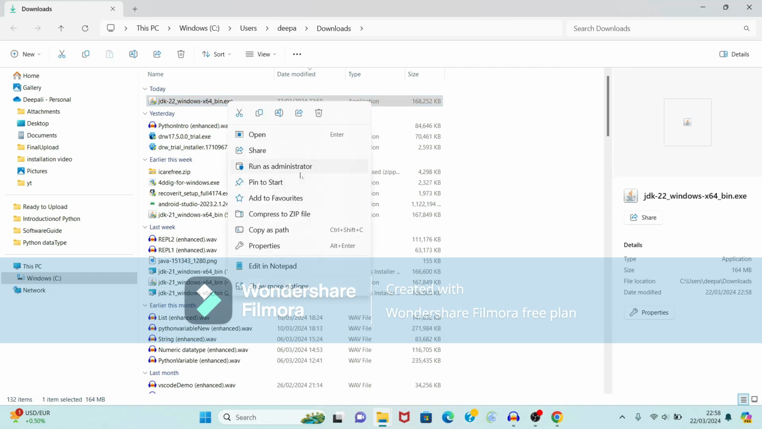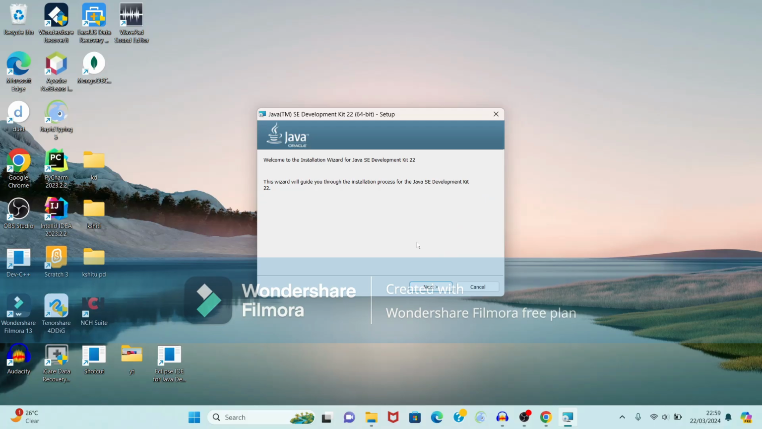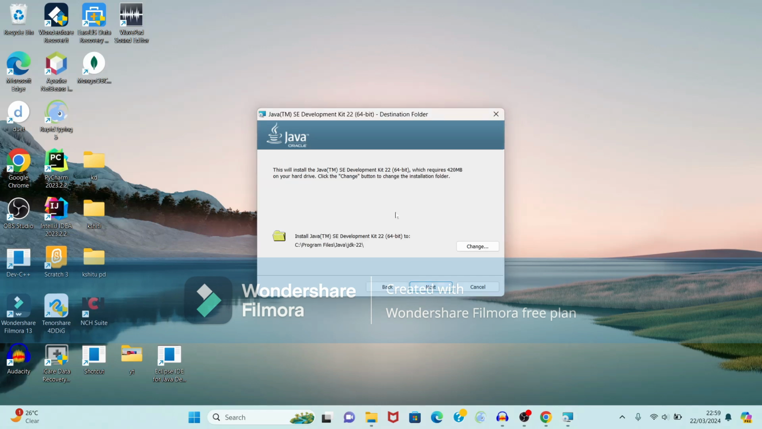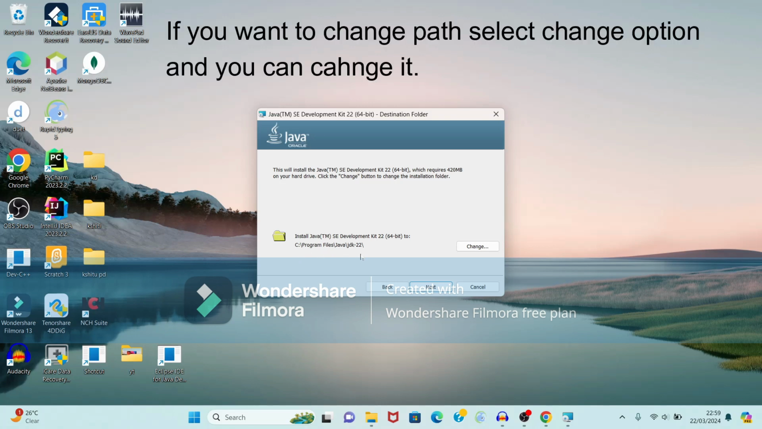So just right click on it and click run as administrator. You can double click. It is showing the message, do you want to allow this app to make changes to your device? Just click on the yes button. Now see, installation is started. Just click on the next button. Now see, it is showing the path, that is in C drive, program files, again Java and JDK 22. So just click on the next button.